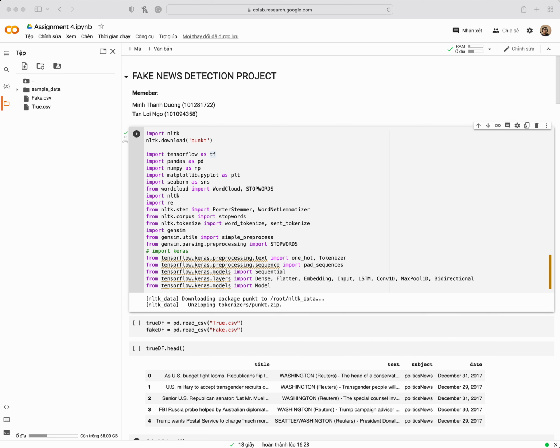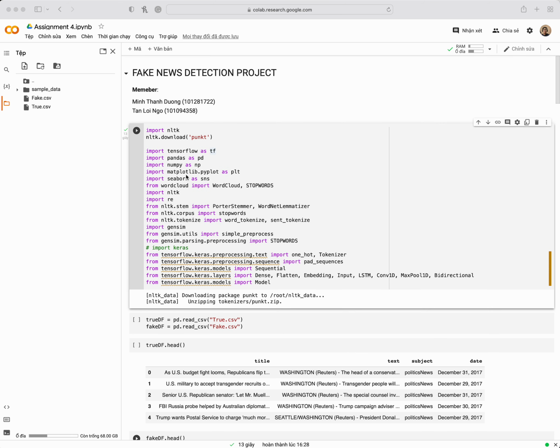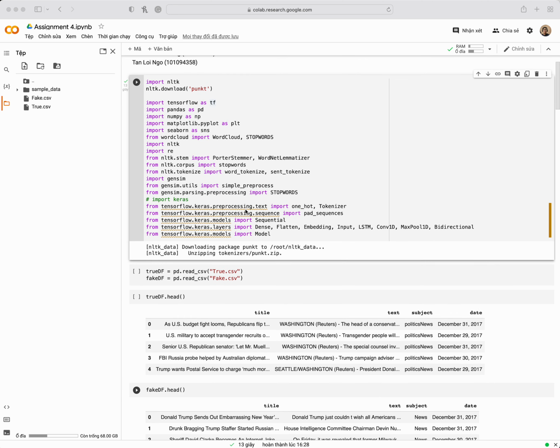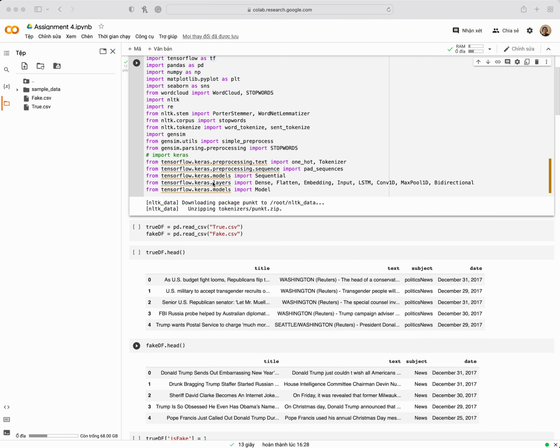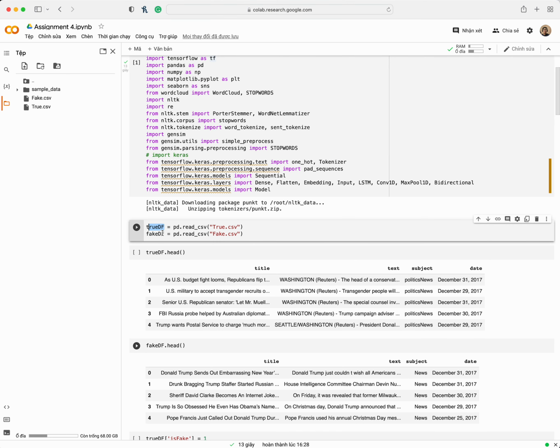First of all, for my project, we need two files: fake CSV and true CSV. The fake CSV contains the fake news, and the true CSV contains the true news. For this assignment, we need to install a bunch of libraries. So I will run the installation, and next we need to read the CSV files. I use pd as the pandas library, and I use TrueDF and FakeDF to contain this data.